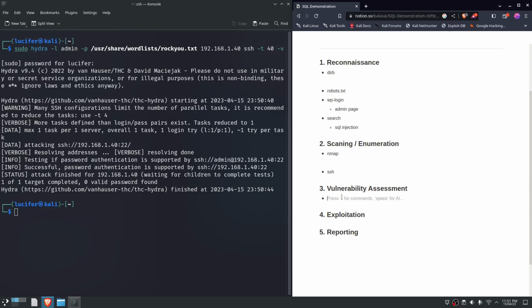So in our vulnerability assessment, we'll try SQL injection. In reconnaissance, we found out that there is really good stuff, that is robots.txt. There is a separate WP admin page, and there is an SQL injection. There may be a chance of SQL injection using the search bar because it takes queries.